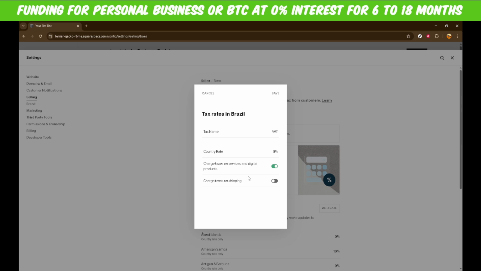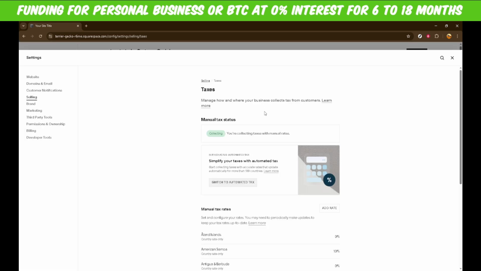Finally, once you've input all the relevant information and made your selections, it's time to save your changes. Click on the Save button, which will ensure all your settings are applied successfully.